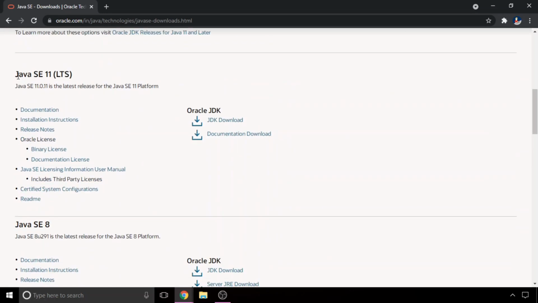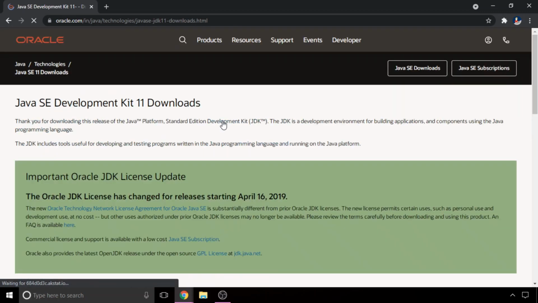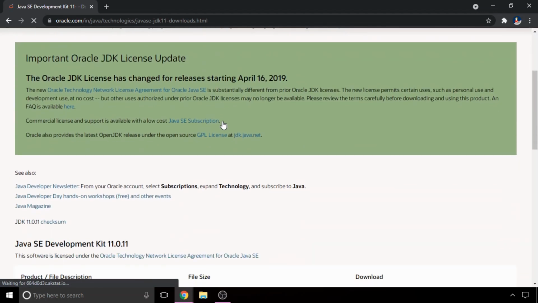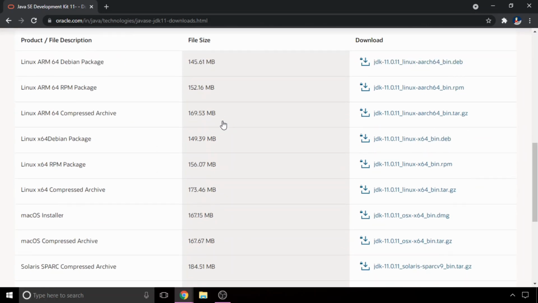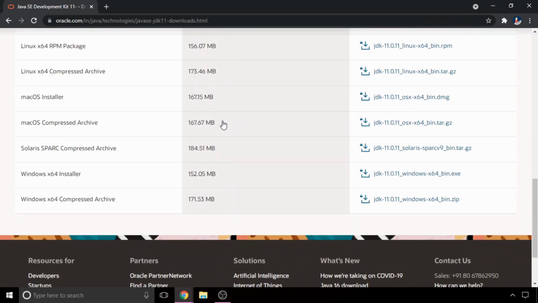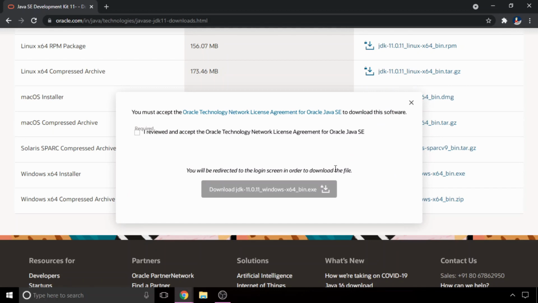So scroll a bit and this is Java SE 11 LTS. LTS means long-term support. So here you need to just click on JDK download. Now in this page we will have to scroll and go down. So all of these are downloadable files for different operating systems. For Windows we will have to download this 64 installer. So I will click on this Java 64 installer and then click on this checkbox and then download JDK.